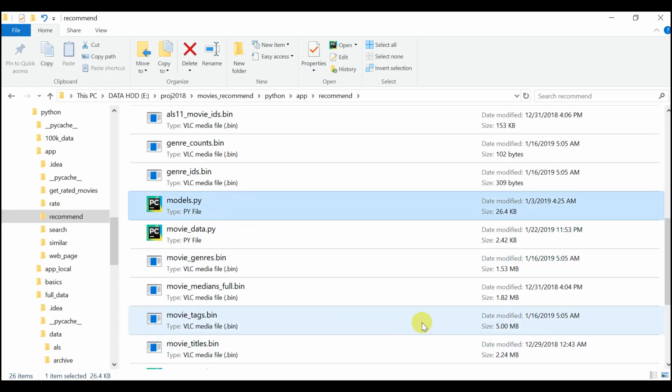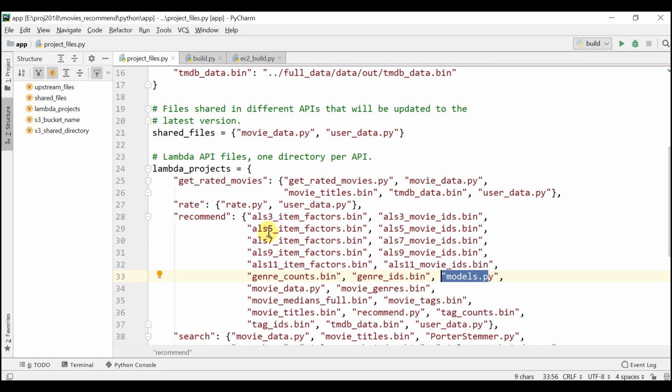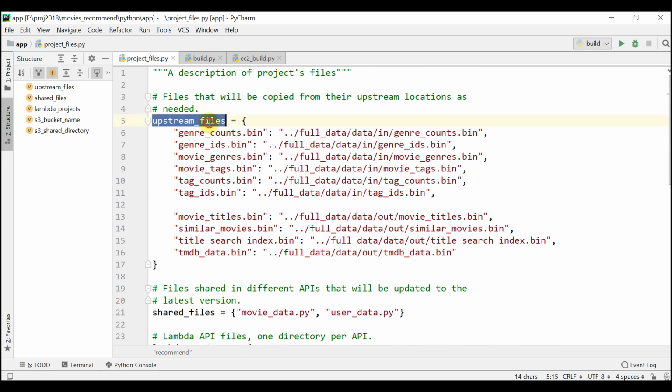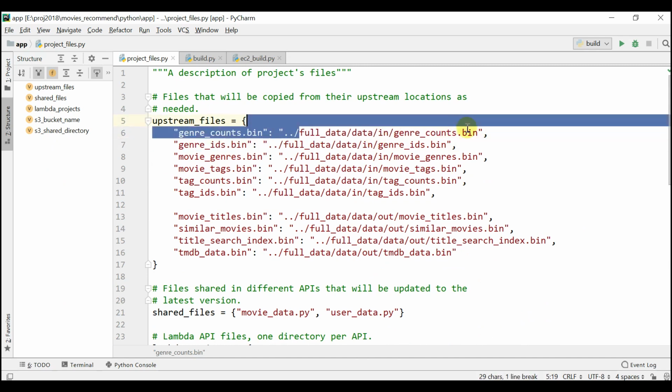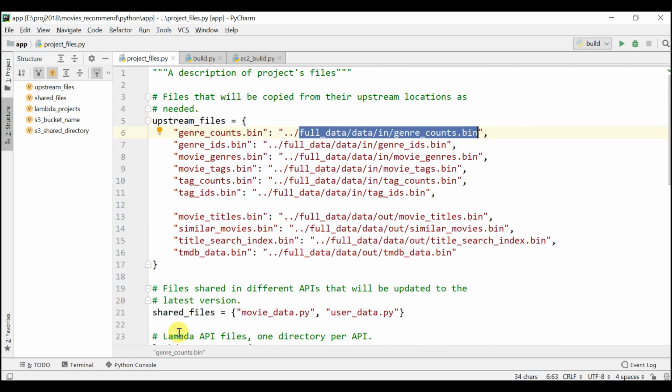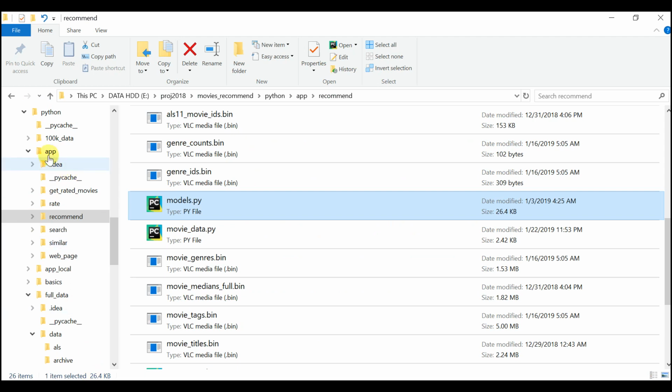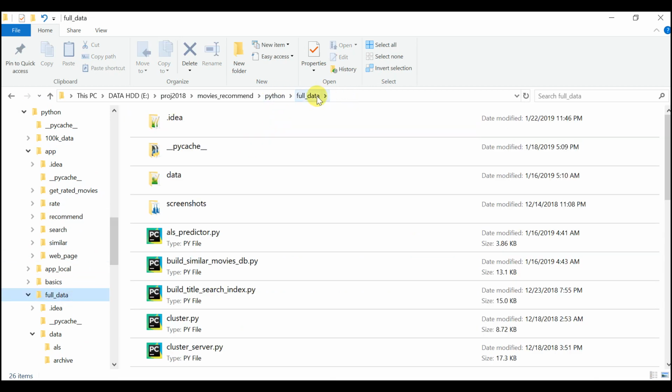And some files are pulled in from somewhere else. I call these upstream files, for example counts.bin. This file comes from the full data project. For this to work, you have to follow the same hierarchy that I'm following. This is an app folder, recommend, so app/recommend. And there's full data, so Python/full data. Full data is on the same level as app.